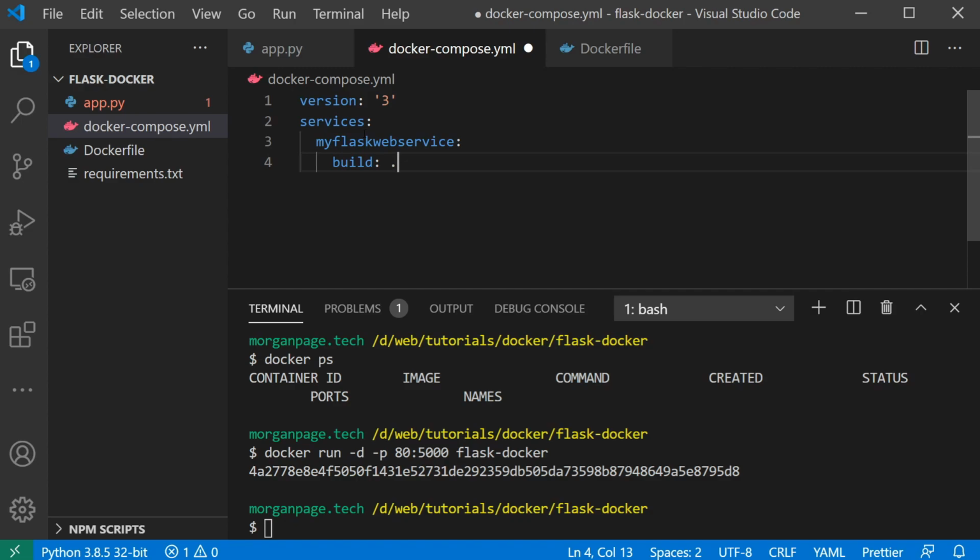And what we want to do is build everything in the working directory. We can specify our ports, which are 80 on the host and 5000 in the container.